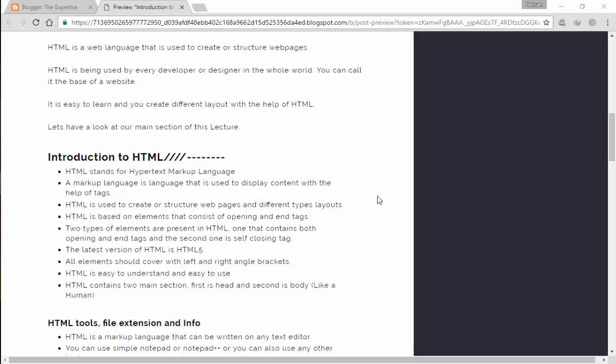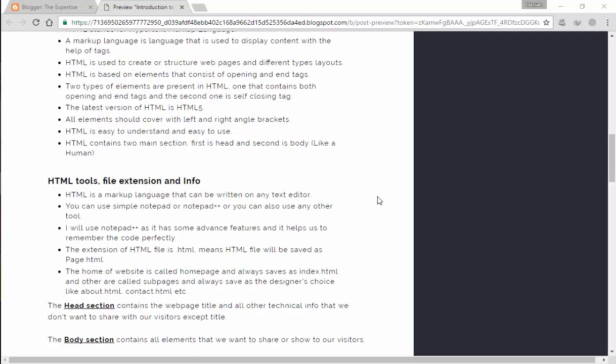HTML contains two main sections. First is the head and the second is the body, just like a human. HTML is a markup language that can be written in any text editor. You can use simple Notepad or Notepad++, or you can also use any other tool like Dreamweaver. I will use Notepad++ as it has some advanced features and it helps us to remember the code perfectly.